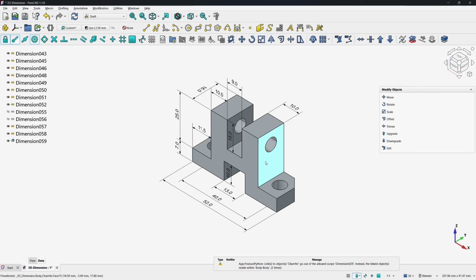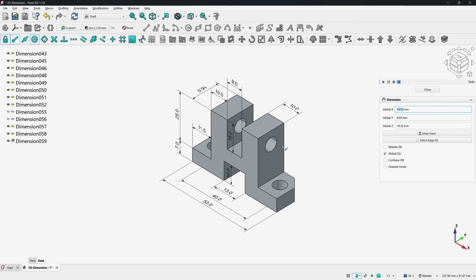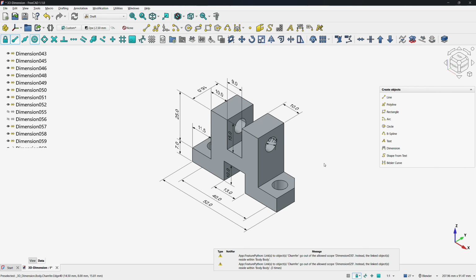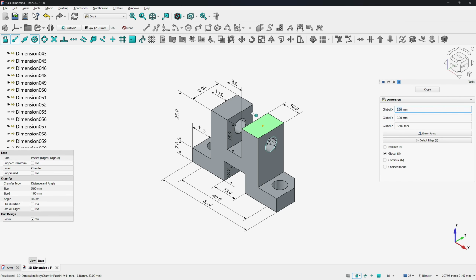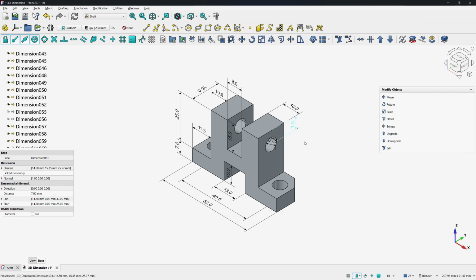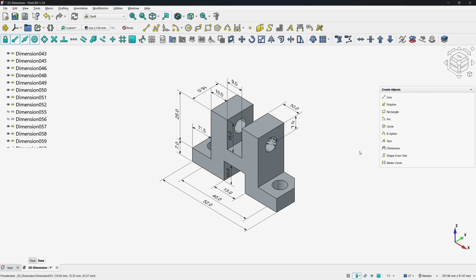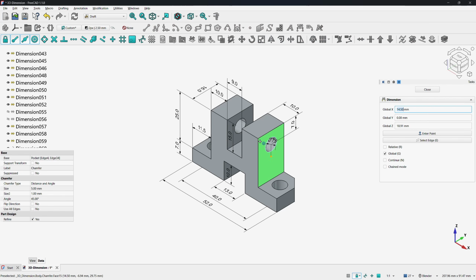Okay, next let's add dimensions on this face. And add a diameter for this circle. Okay, for the position of the hole, select the center. We need to check the snap middle point, then we can add a distance between these 2 points. Next, let's add a dimension again and select the center and another point.